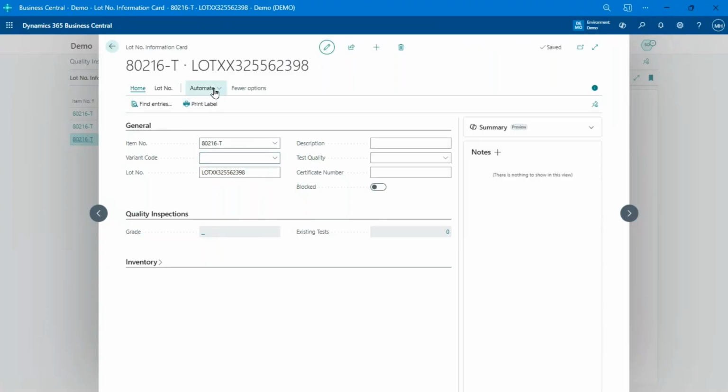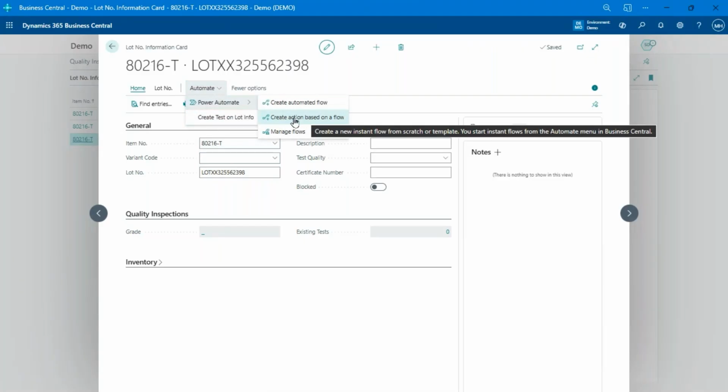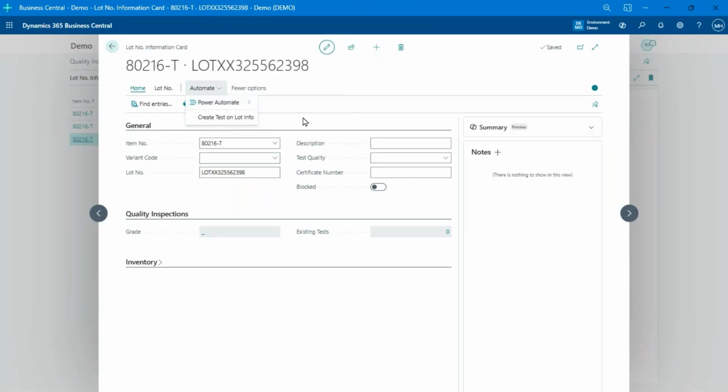Well, this Automate button that probably most people just ignore and avoid, you notice I've got on here this Create Test on Lot Information. I did that by doing this create action based on the flow. I did that, and then I went to Power Automate, did a couple of little things, and I've got this action here. So now if I click this, what this is going to do, it's just going to log me into Power Automate first, real quick.